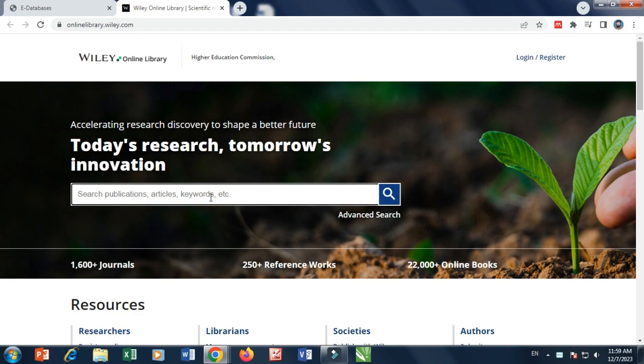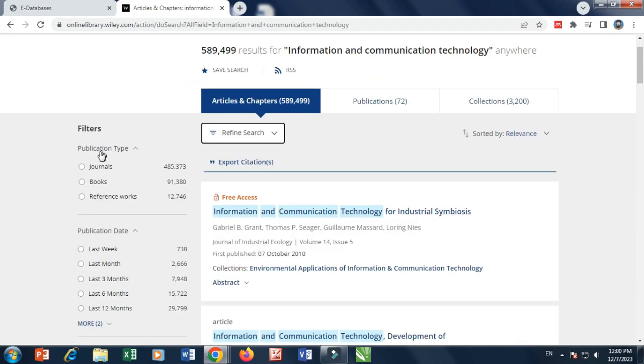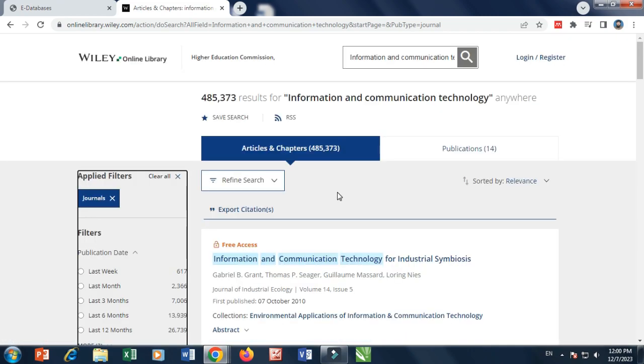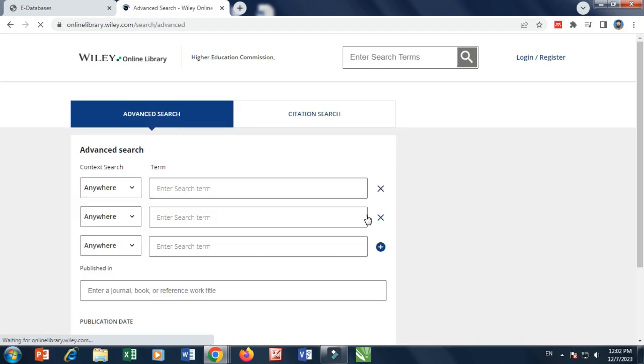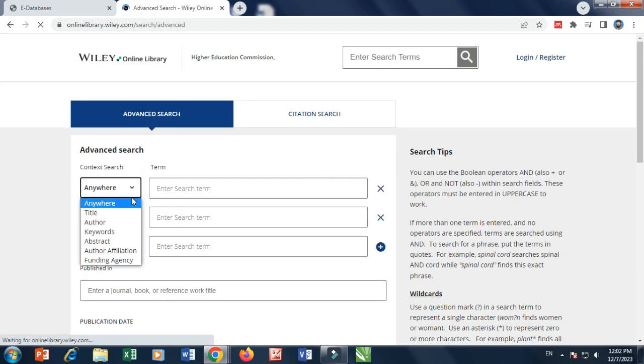Now click the search bar and write down your search query for a simple search and then press enter, and then select the journals option. You can check the number of results. Now have a look at the advanced search. You will find multiple searching options. Now select the title option and put the same query in the search bar.